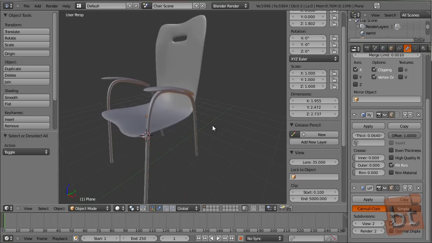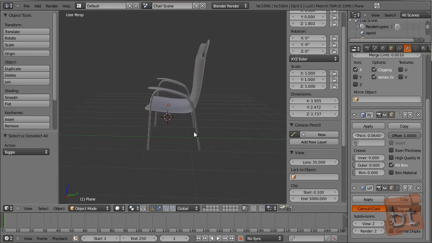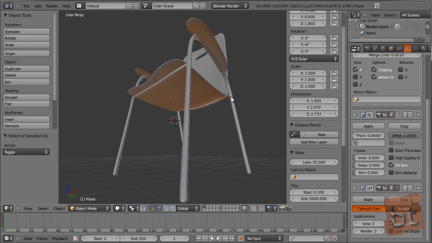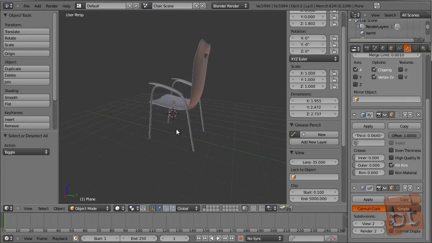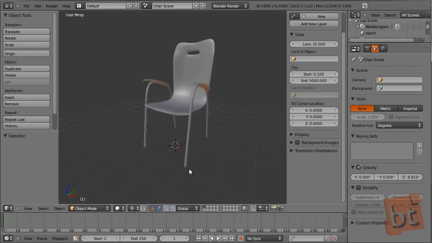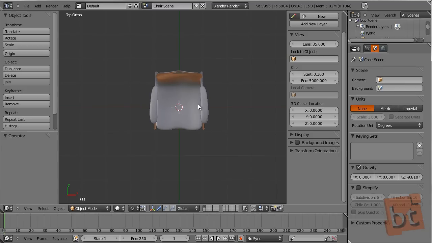Here we have our chair. Of course you can change the shapes and everything. This is a bit crappy, but I think you get the idea. Alright, okay, I forgot to make the rubber pieces, the little rubber pieces on the bottom part of the legs, so I'm going to create them now.